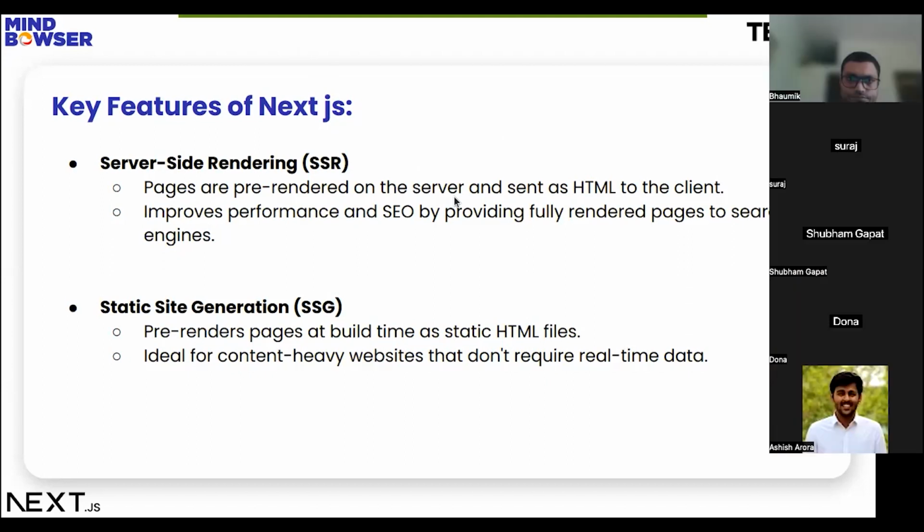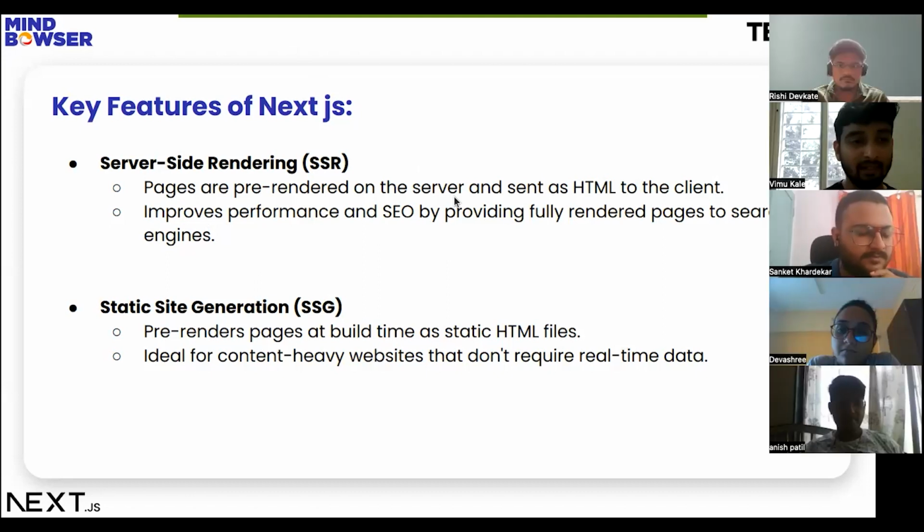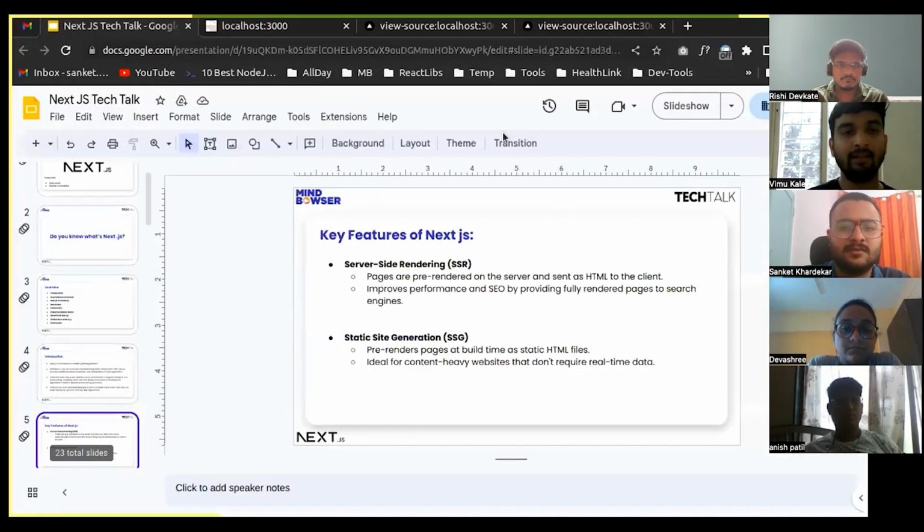I also want to share that static site generation is something which is similar to server-side rendering, but this actually happens at the time of build or deployment. So this also involves generation of a static HTML page, but it happens at the deployment time or at the build time. So Sanket, can you just share the source code of the React app and the Next app?